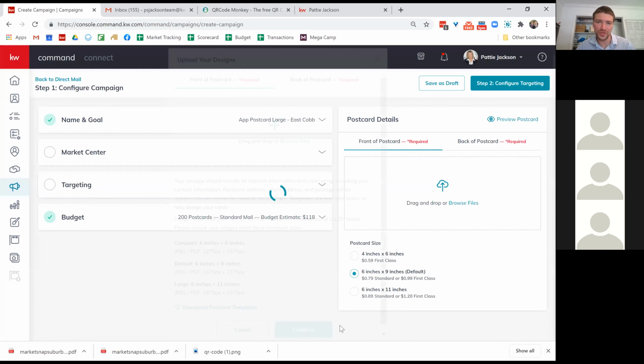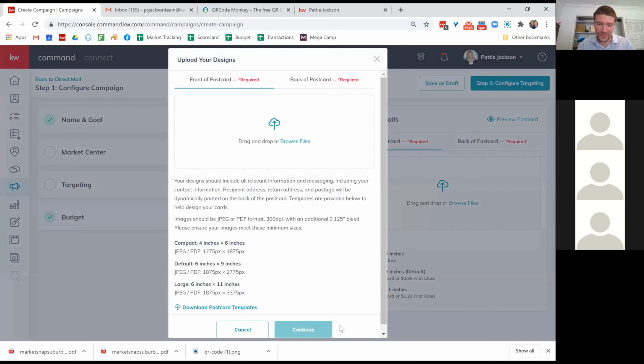And on this page is where we're actually going to upload those postcards we just downloaded. So you'll see at the top, there's the front and the back you can click on. On the front of the postcard, you can either drag and drop it, or you can click on it and browse for it. I have it right at the bottom here, so I'm just going to drag it in. This first one is the front, so we drag it up there.